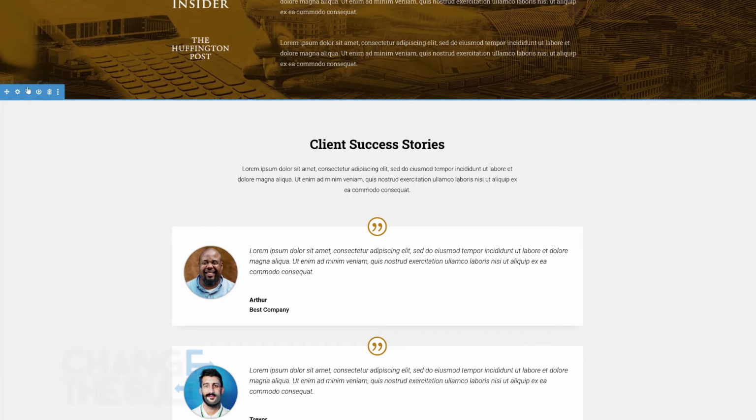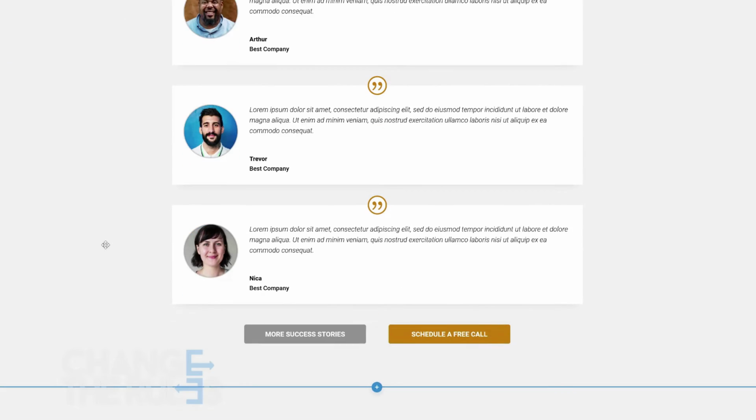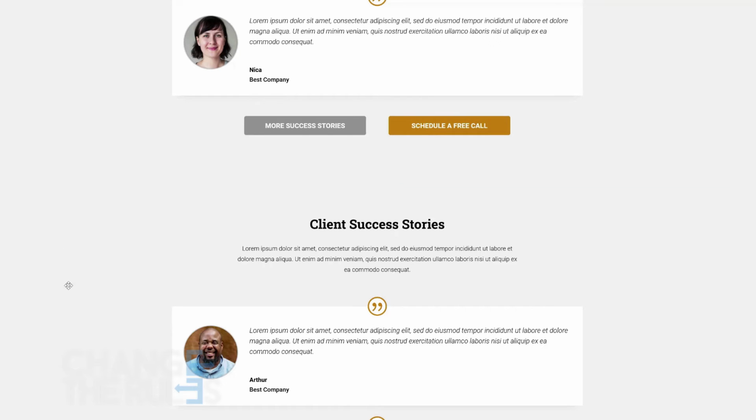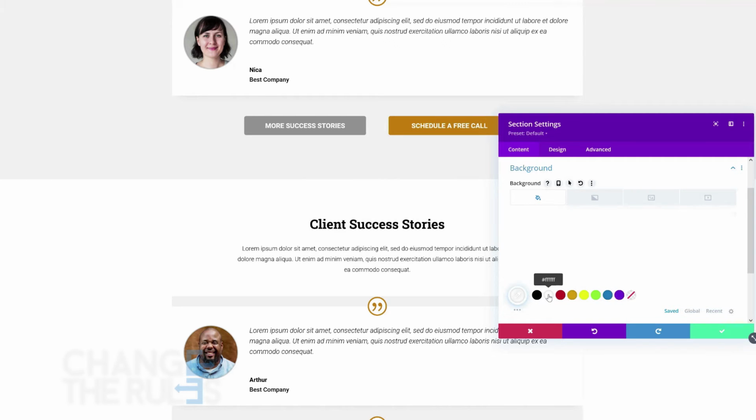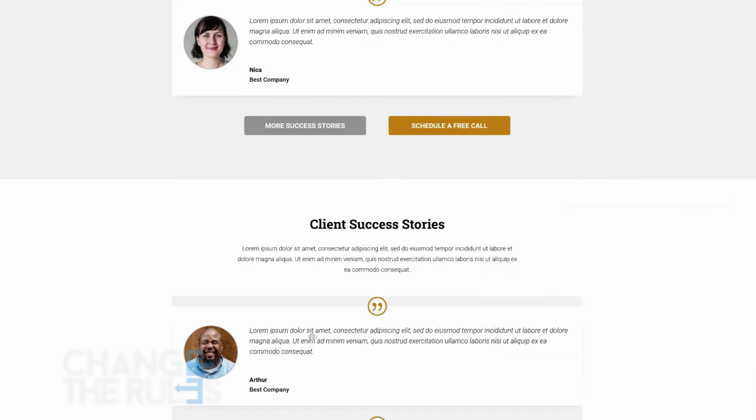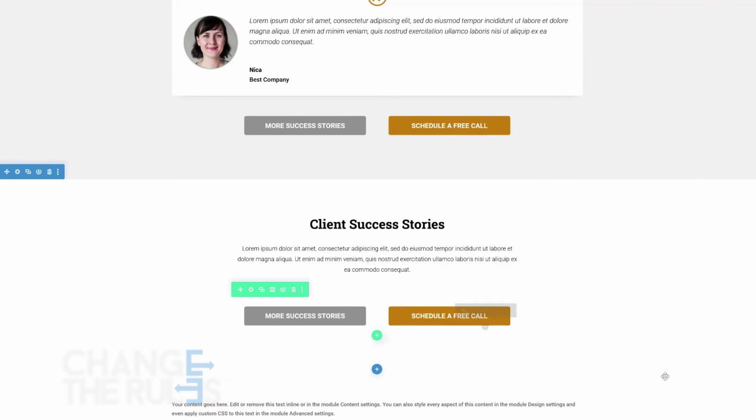For this part, I duplicate the Client Success section and remove the content but leave the section title and description, that way all sections are in uniform style. Change the background color to white by clicking the section gear icon, then navigating to the background. From there, you can adjust the value. Delete the testimonial content, including the buttons.